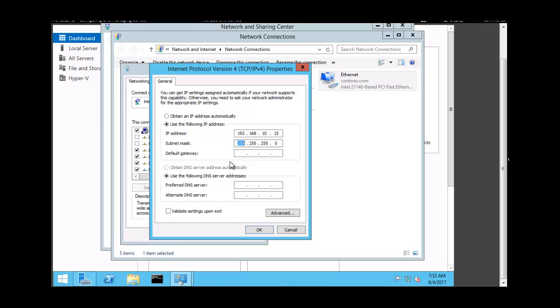And then you have your default gateway. The default gateway is the address of your router. So if you know what the address of your router is, you want to plug it in. So we go 192.168, and we're going to go 10 and 1. And then if you know the address of the DNS, if you're an administrator, you will know these things. If you're not, you can ask your network administrator.